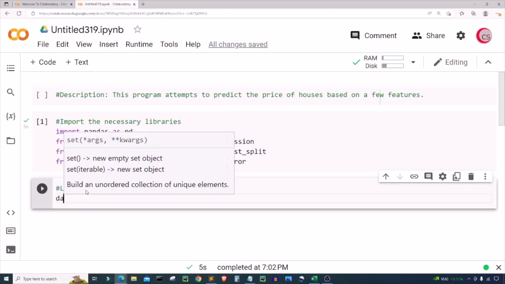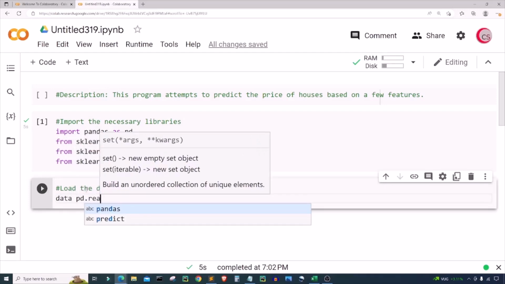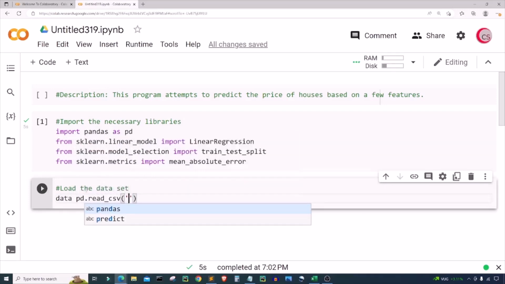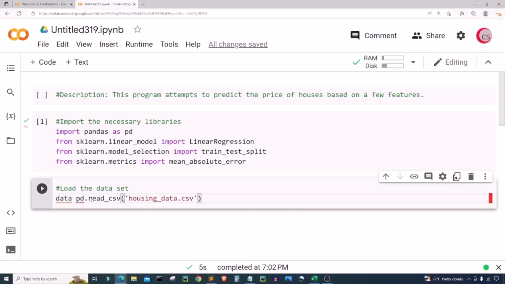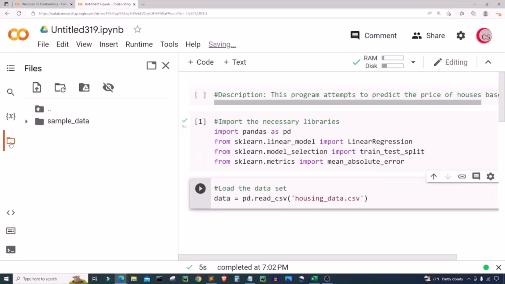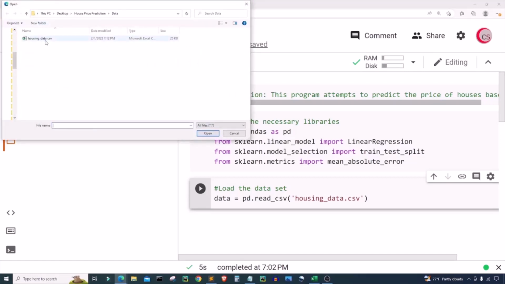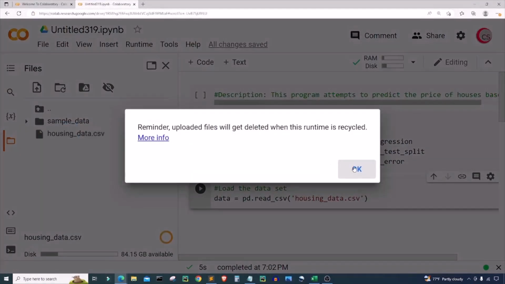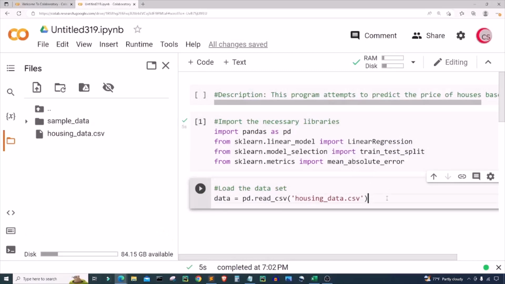So I'm going to create a variable called data and set it equal to pd.read_csv, and then I need to input the name of the CSV file. So I have a CSV file called housing_data.csv, and I'm going to upload it here to Google. So in order to do that, I need to set data equal to pd.read_csv. All right, so in order to upload it to Google, I'm going to come over here to Files. I'm going to click this Upload button, and I'm just going to choose that housing_data.csv file.